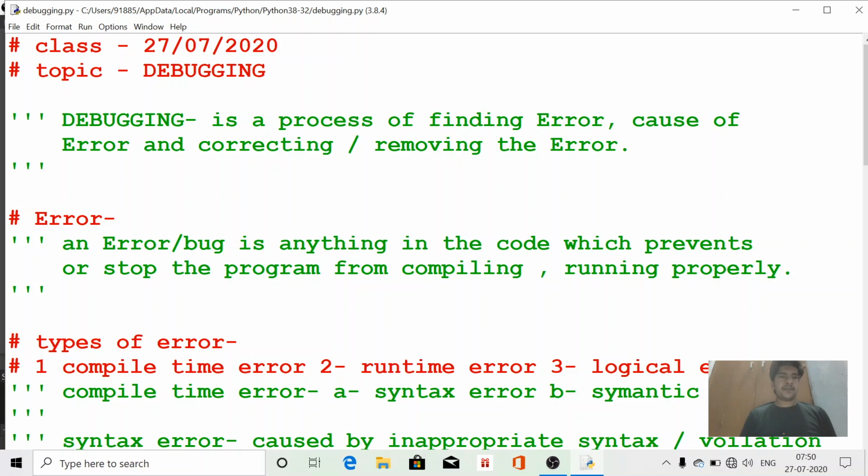Good morning students. In this lecture we are going to see debugging in Python. Now let's start. Here our topic is debugging. First, let's understand what debugging is.